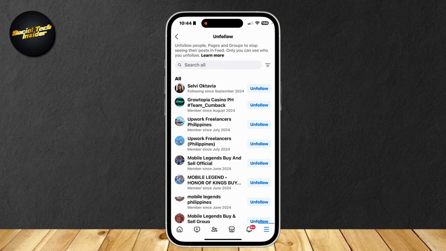And as you can see, here are all of the people that I follow. And right next to them is this blue button that says unfollow. So in this tab, you won't actually have to go to their profile just to unfollow them, but you can scroll through and unfollow everyone who you want to unfollow. It's actually a pretty good feature where you can easily unfollow everyone in your Facebook account.